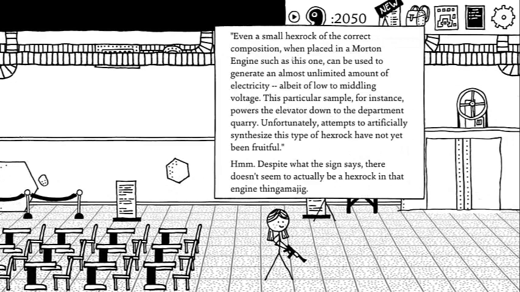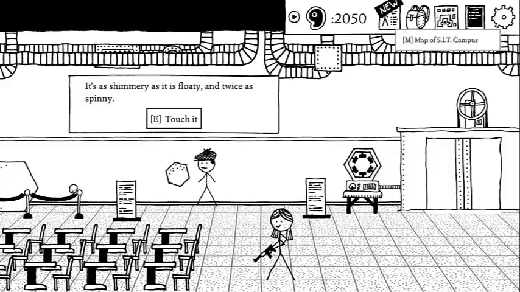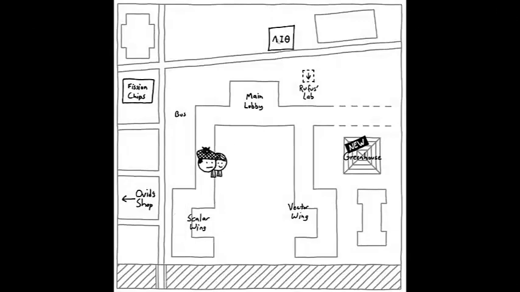Even a small hex rock of the correct composition, when placed in a Morton engine such as this one, can be used to generate an almost unlimited amount of electricity, albeit of low to middling voltage. This particular sample, for instance, powers the elevator down to the quarry. Unfortunately, attempts to artificially synthesize this type of hex rocks have not been fruitful. Despite what the sign says, there doesn't seem to be a hex rock in the engine thingamajig. Yeah, well, we just learned about a rock-based fraternity.